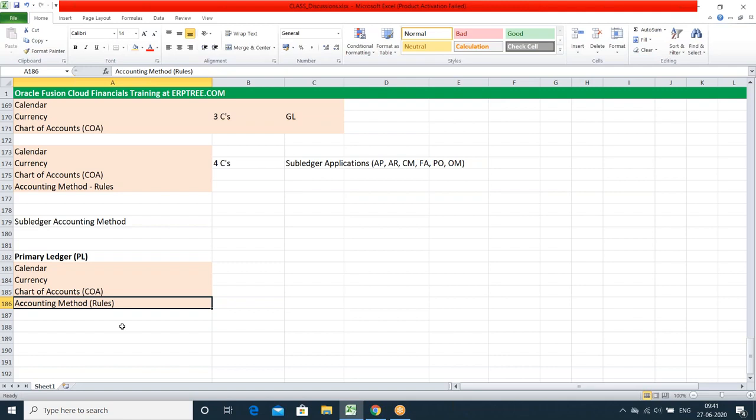Create the invoice in the payables. The system has to create a debit entry and a credit entry. The accounting entry it has to create, right? From where it has to take the debit account and from where it has to take the credit account, the rules will be inside the accounting method.